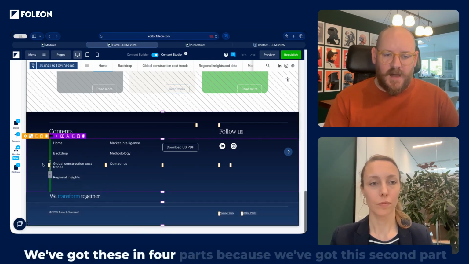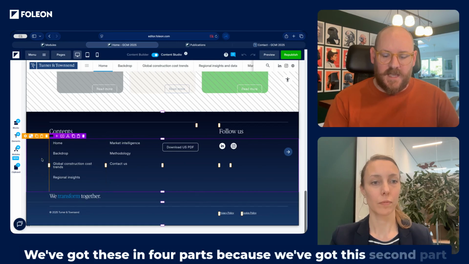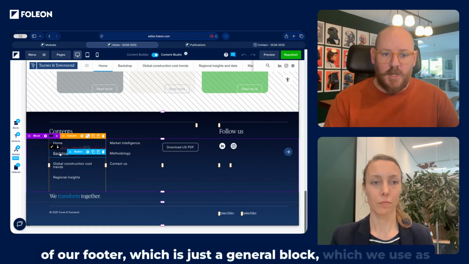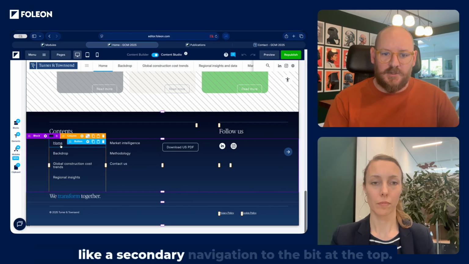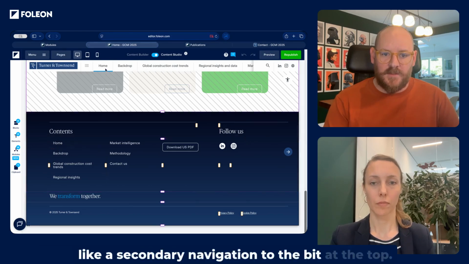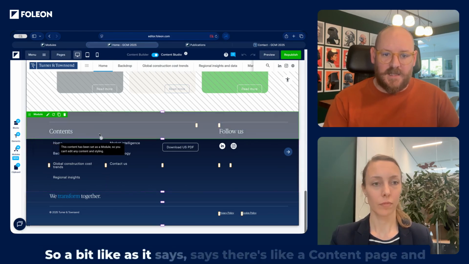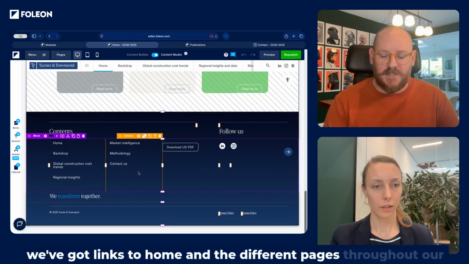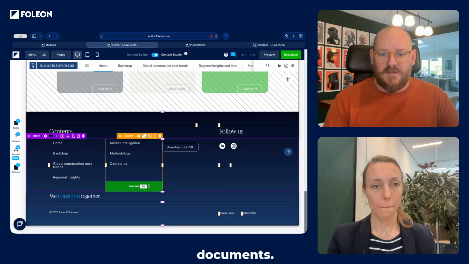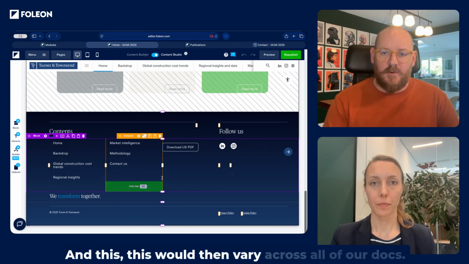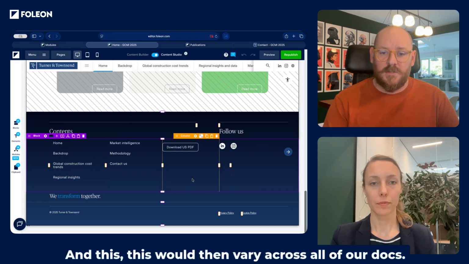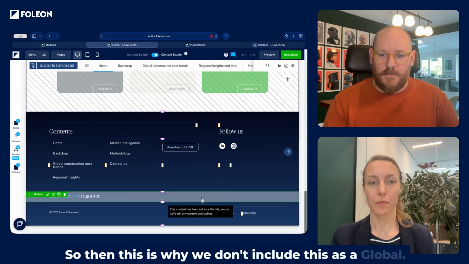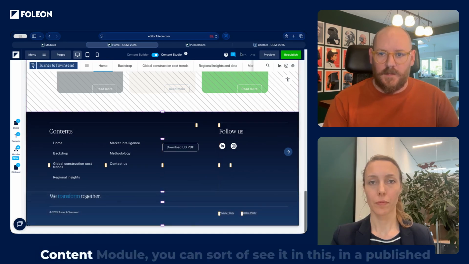We've got these in 4 parts because this second part of our footer is just a general block, which we use as a secondary navigation to the bit at the top. So as it says there, it's like a contents page, and we've got links to home and the different pages throughout our documents, and this would then vary across all of our docs. So this is why we don't include this as a global content module.